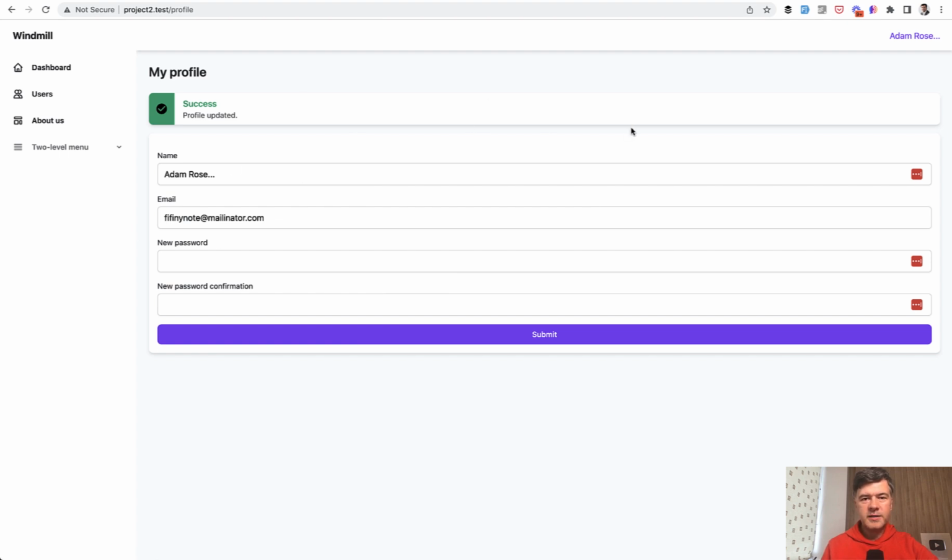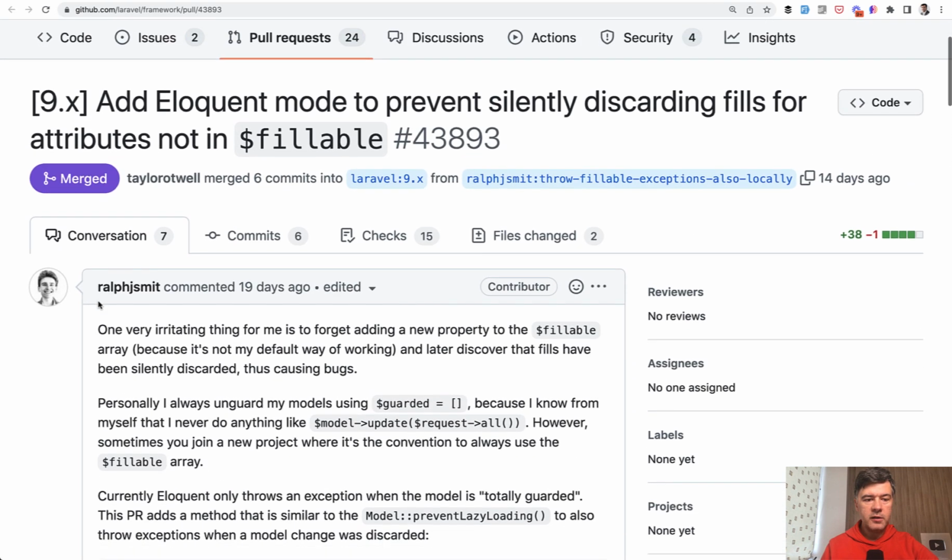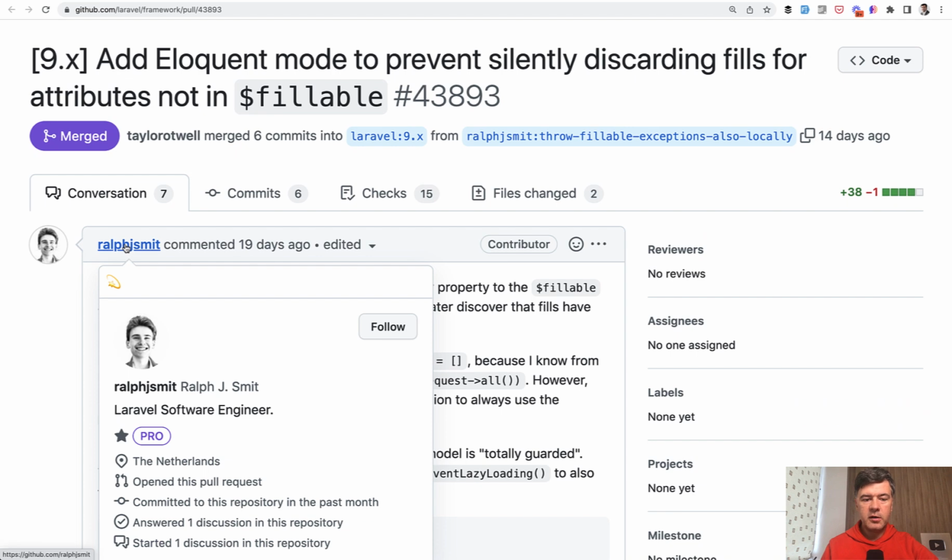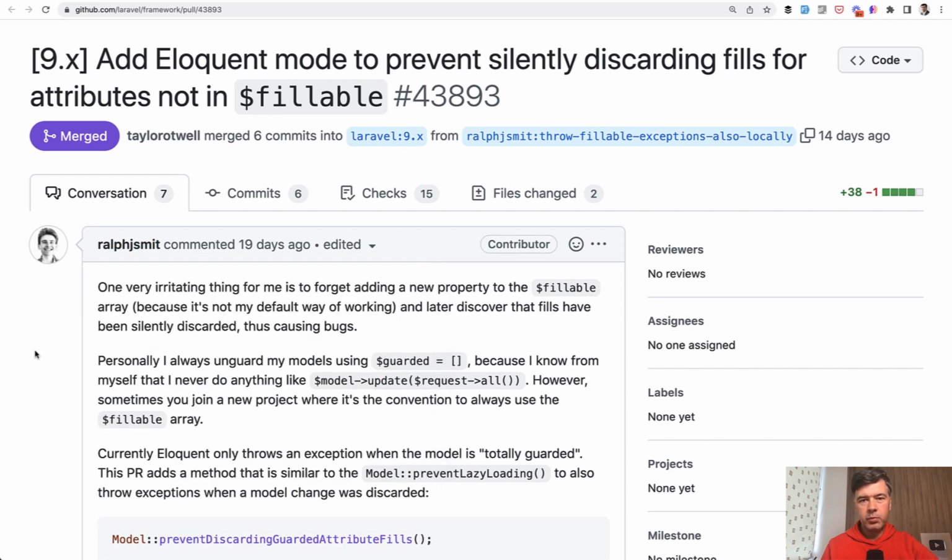So this pull request may sound like a small tweak, like a small improvement with throw an exception where it used to not throw exception, but I think it would potentially prevent a lot of bugs from happening in real projects. So again, thank you, Ralph, for this pull request into Laravel, and you can use that feature from 9.28 version.